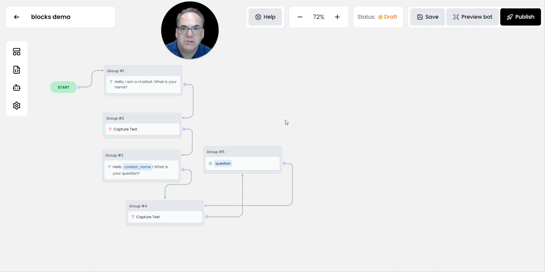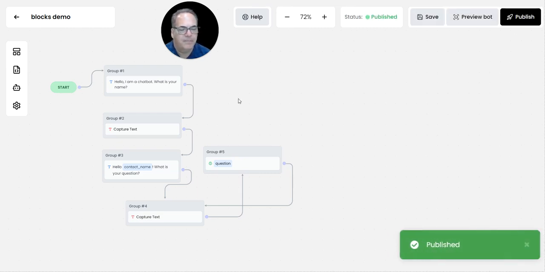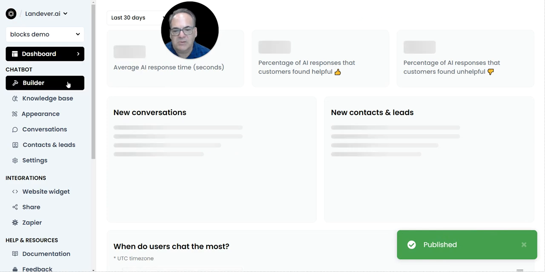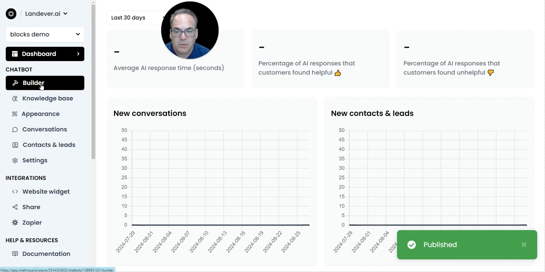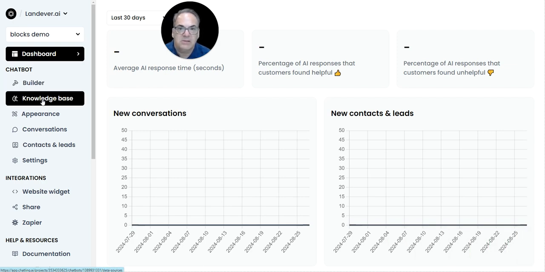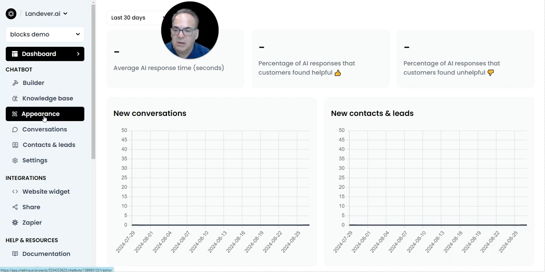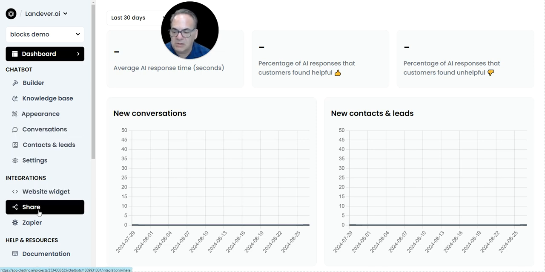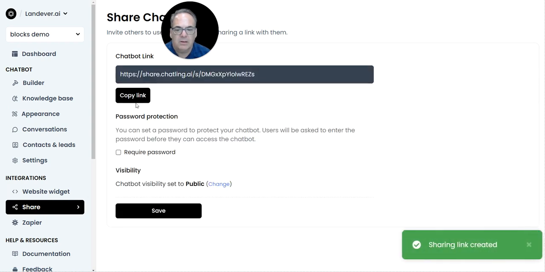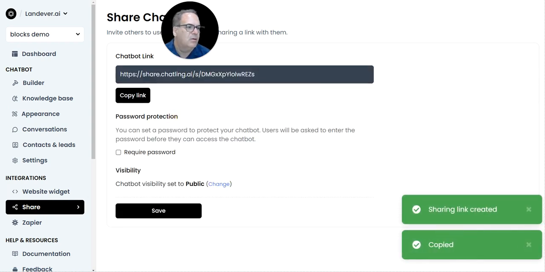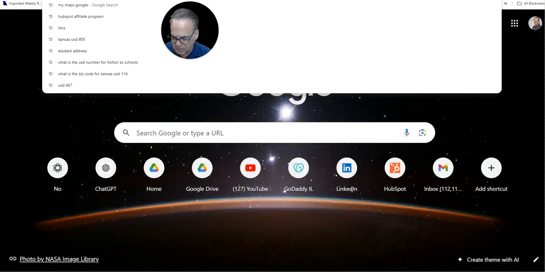Now, how do we deploy this chatbot? That's probably the complicated part, right? Actually, no. What we do is we hit publish, and then we go back to our dashboard. And here on our dashboard, we can do some other cool stuff, because obviously, we were just in the builder. Knowledge base is where we'll actually add knowledge to it. Appearance, we can tweak its appearance. But down here where it says share, we create a link, copy the link, open up a new browser, paste that link. There you go.